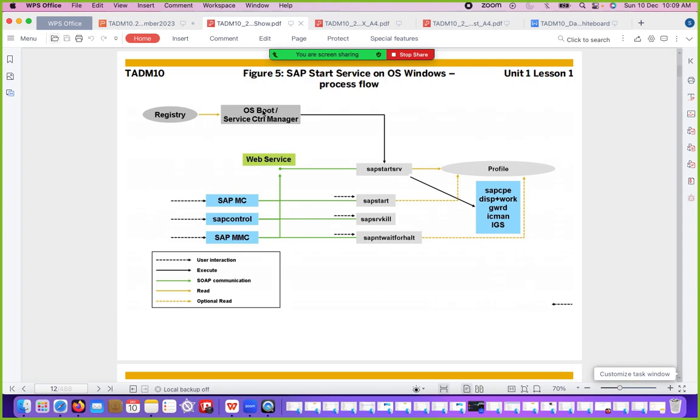Whenever we start the Windows operating system, the Windows services control manager starts, reads the registry, and starts the SAP Start SRV service. It reads the profile file and can start the SAP instances. We can manually start the SAP instances from tools like SAP MC, SAP control, or SAP MMC.